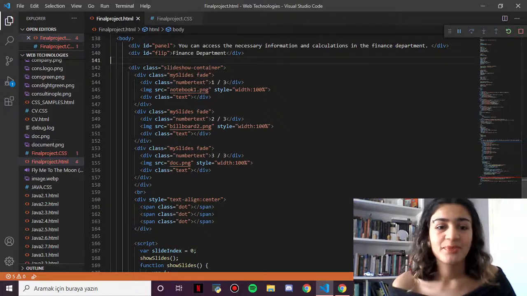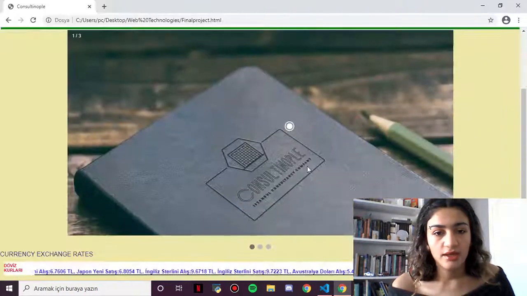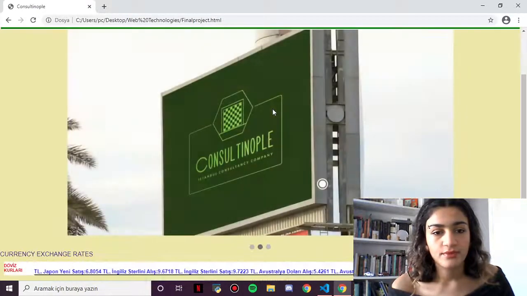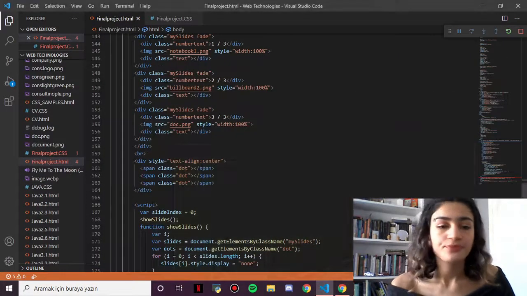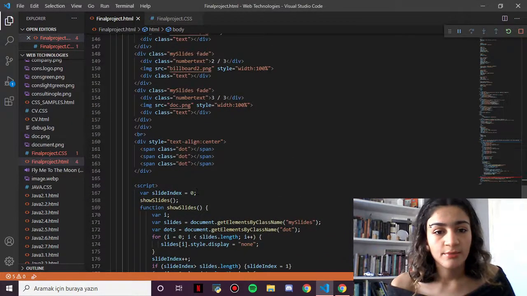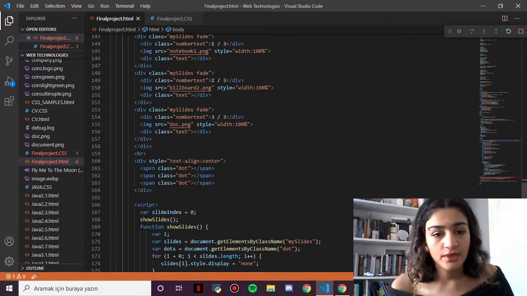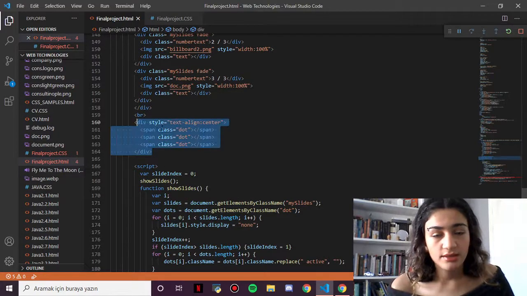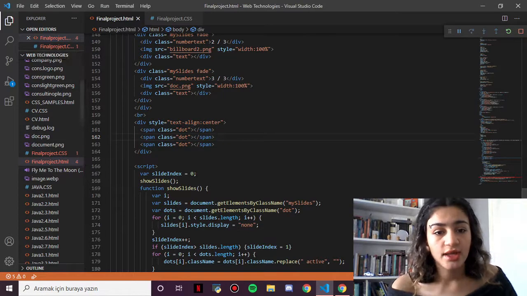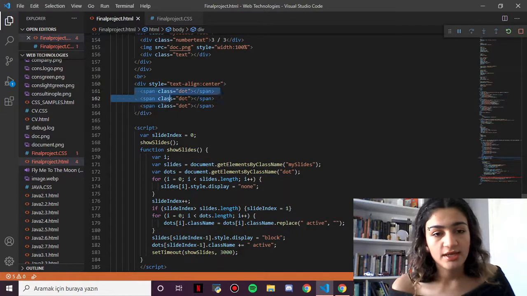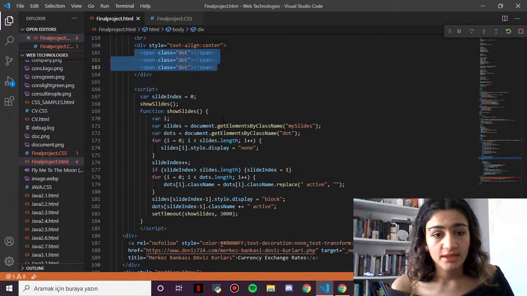And of course you should put the images. That's the point. SRC. I choose this, and this. And this is the look. And then, of course, don't forget to add to this part text align centered and classify it as dot. And there's a span command.